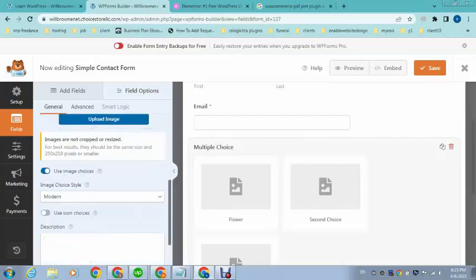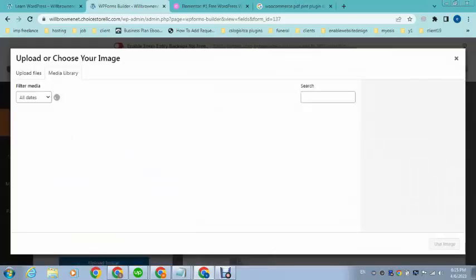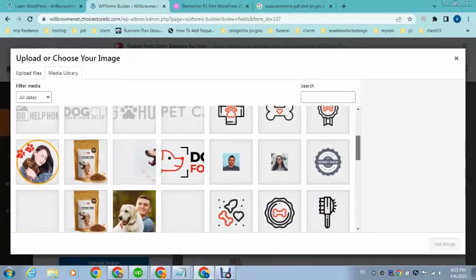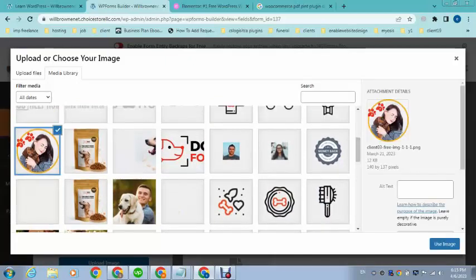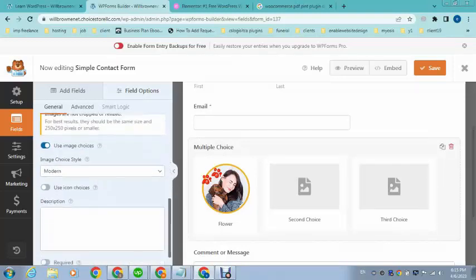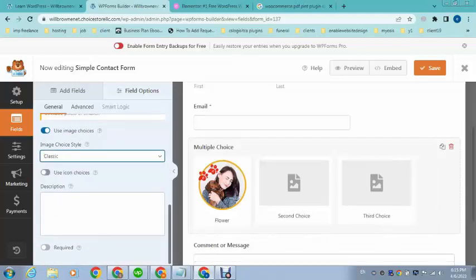And next we can add images to this. So this is just for demo, I can use this one. And in this way you can use other images. After that you can see image style, classic, modern, and many more.